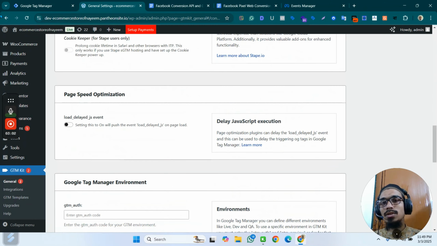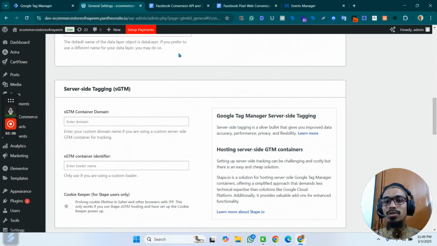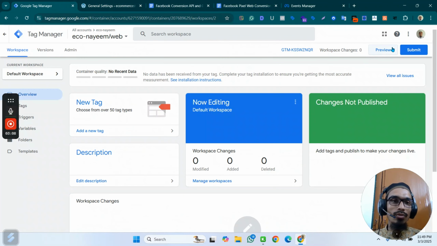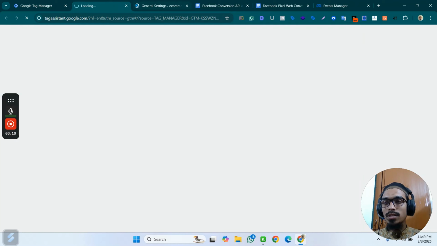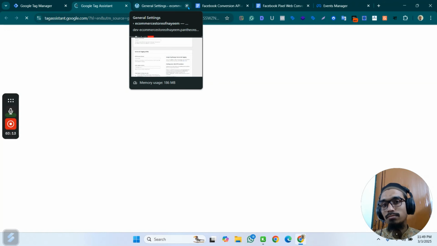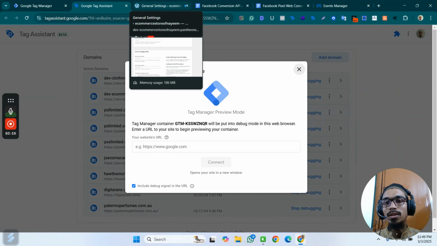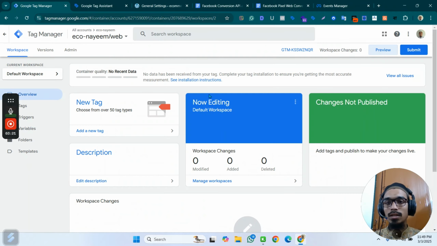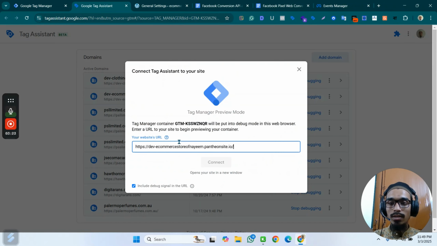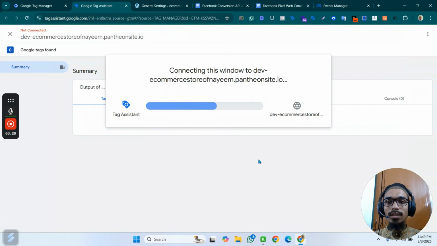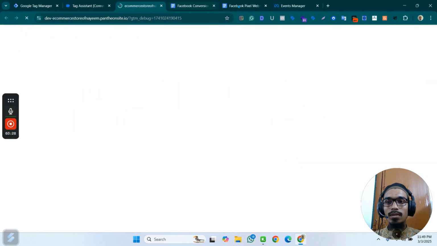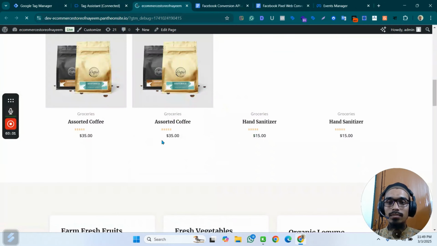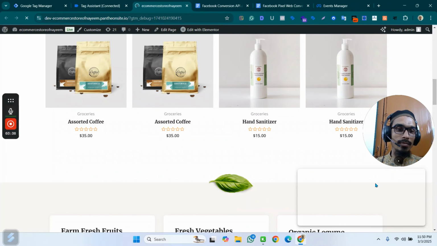This is important. Now what I have to do is go over here and preview it, just to see whether our data layer has been enabled or not. So this is our website domain. For the preview section, I have to click on it and then stop it. Okay, that means everything is working.